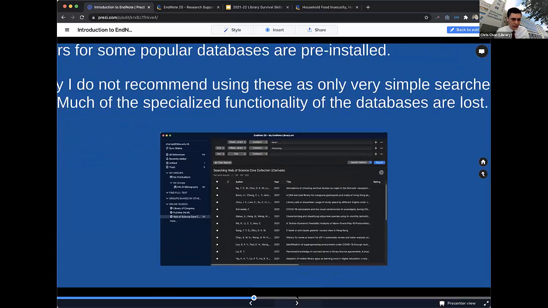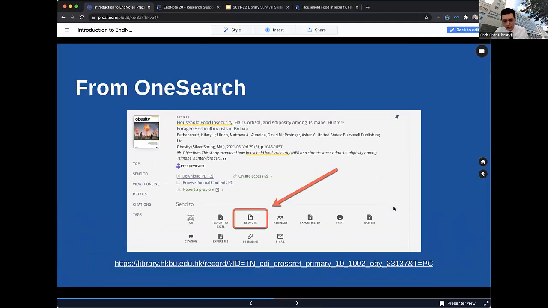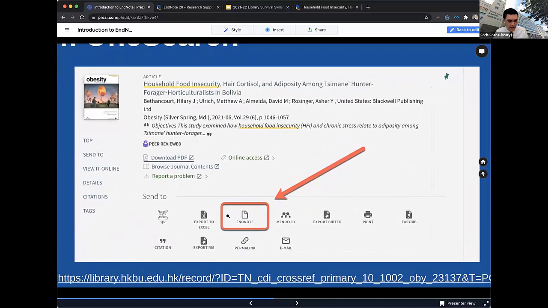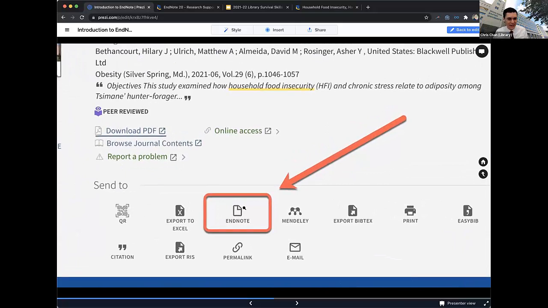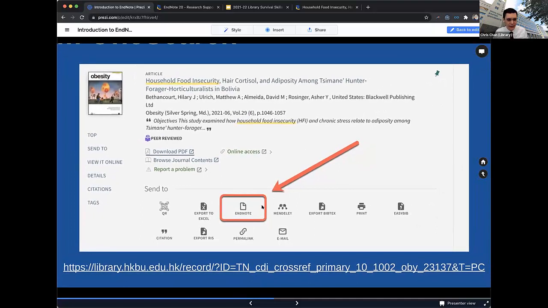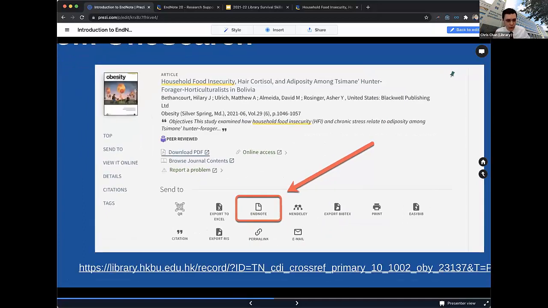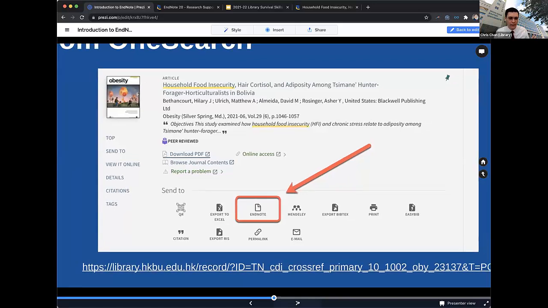So first thing I wanted to show you is how you can do this from OneSearch. And I'll do live demos later. But here you can see, we just switched this on a couple of months ago when we got EndNote. So if you find something useful in OneSearch, you can send to EndNote, and you'll be able to directly put it into your EndNote library. All you've got to do is log in to your account. And this is another good reason to have a free EndNote account, because it will ask you to log in. And after you log in, your reference will appear in your library.